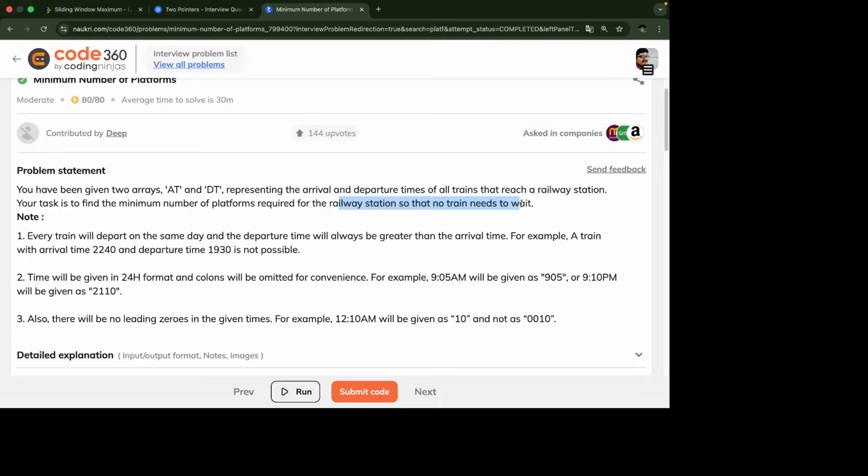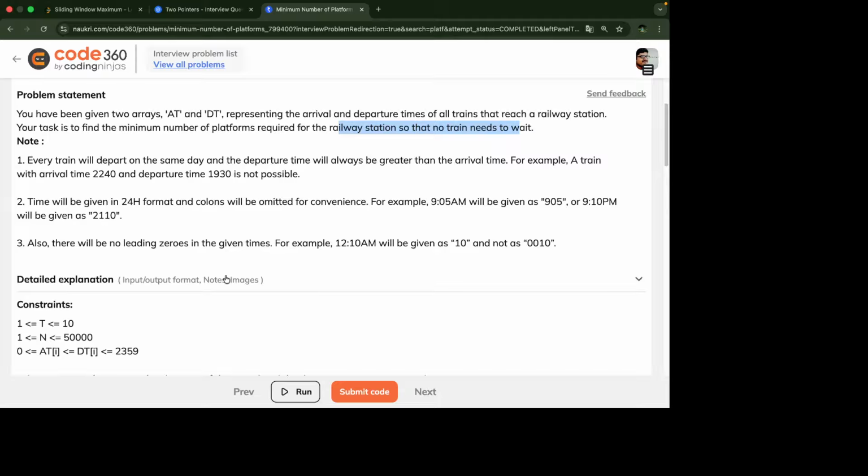In real time you are going to observe some scenarios where a train is waiting outside because of no available platform, but that type of scenario we should not consider here. It's clearly mentioned in the problem statement. We need to think about the minimum number of platforms required based on arrival and departure times.